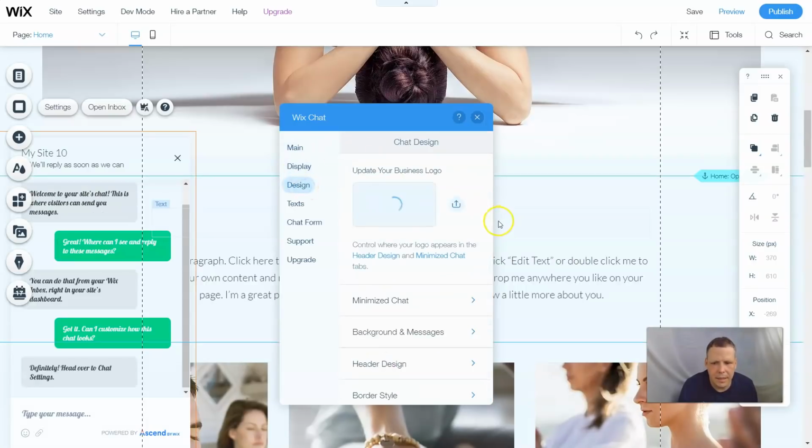I'm going to go to design now. Now we have this business logo, and it's ours. We've already selected, as you've seen in the dashboard. Super cool. And maybe if you want to change it, you can update the logo right here. It takes you right back to the dashboard, and you can change that logo if you prefer.